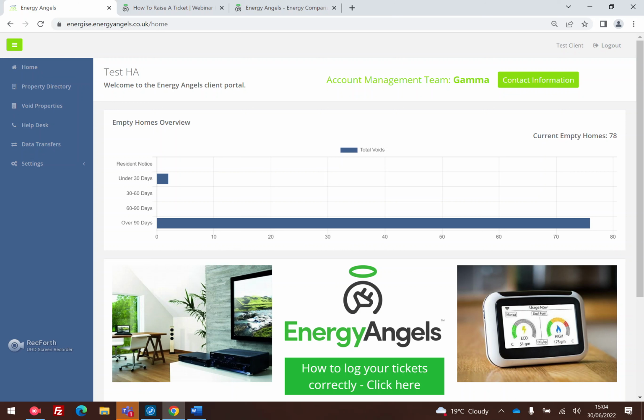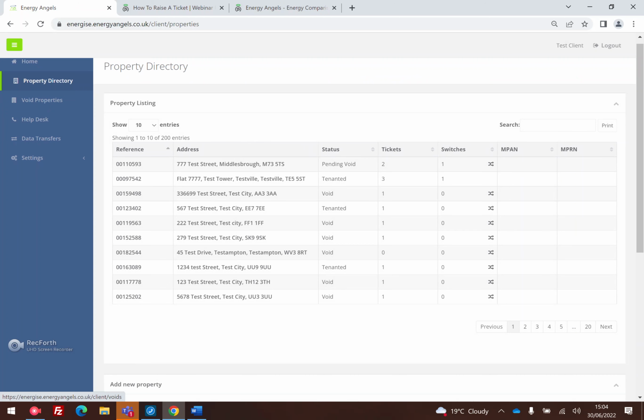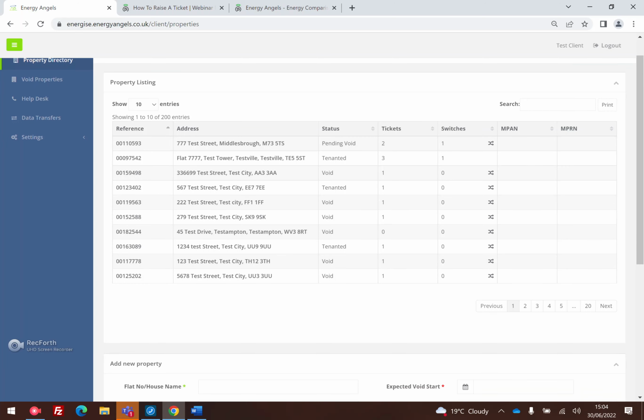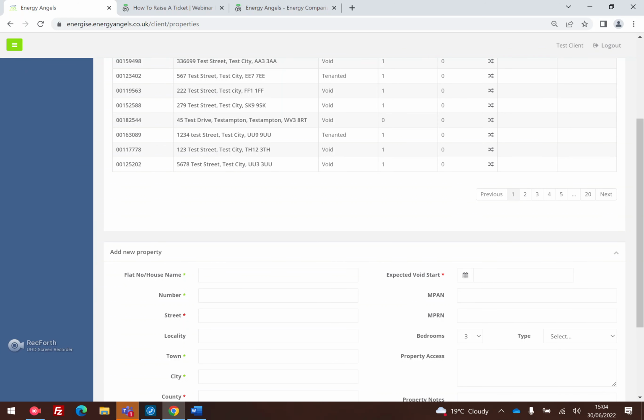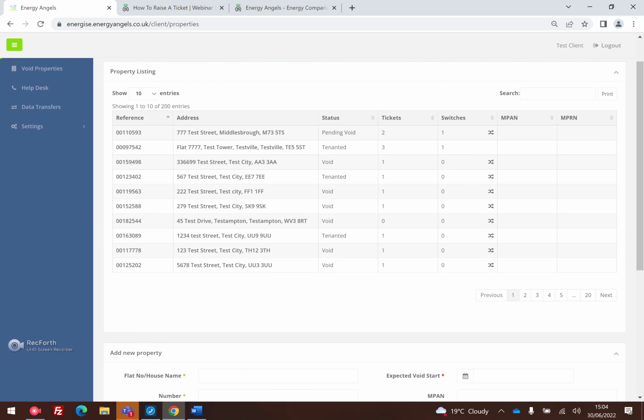So what I'm going to cover first is how to add a property onto the portal when it's either on notice or a void without notice. And to start that, we go into the property directory tab on the left hand side. So this is what you can see, and as I mentioned, it's got a list of all the properties that have ever been added to the portal, and just below that is where you add the new property.